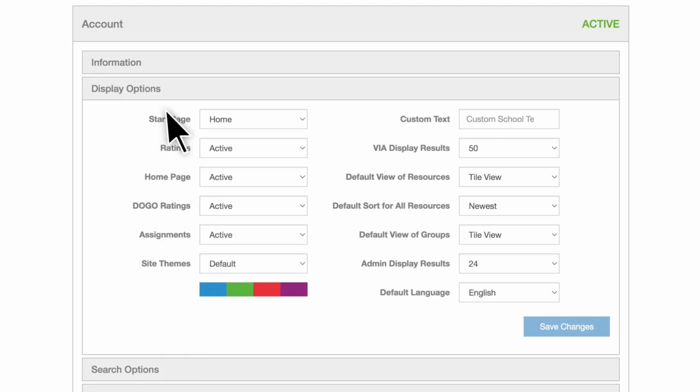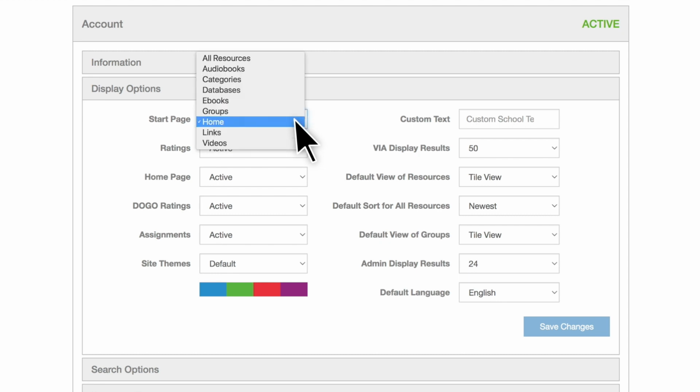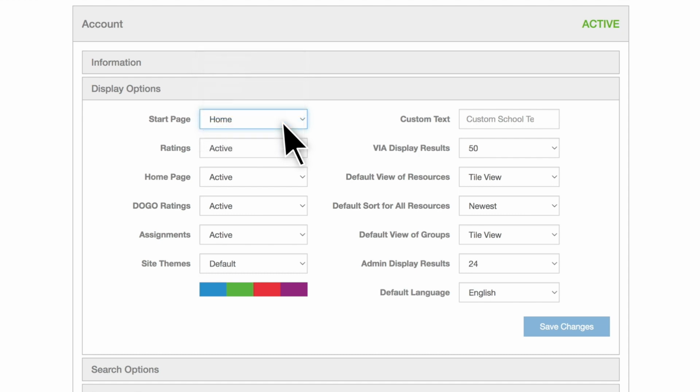Open the Display Options pane to customize the look of your MackinVIA account for your specific school or library community. Here is where you select the default page your users will see when they log into MackinVIA. For younger students, it might be helpful to have them open to Categories or All Resources, whereas older students could benefit from opening to the Home page with carousels that highlight resources. If you select Home as your start page, be sure that your home page is active.